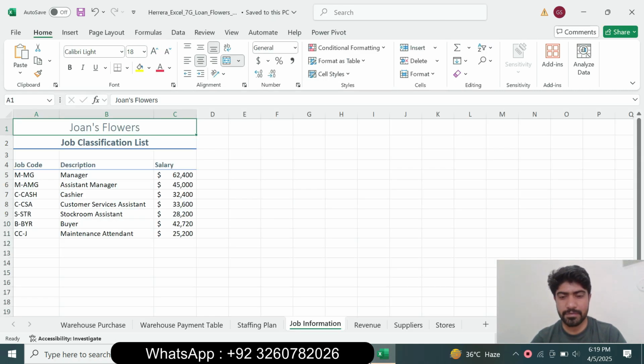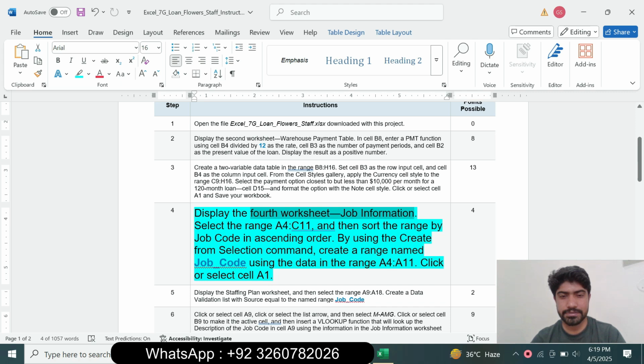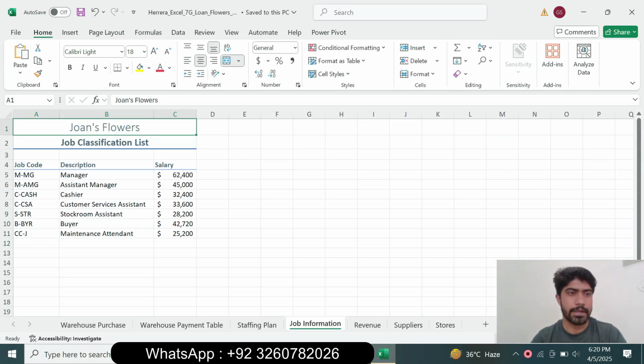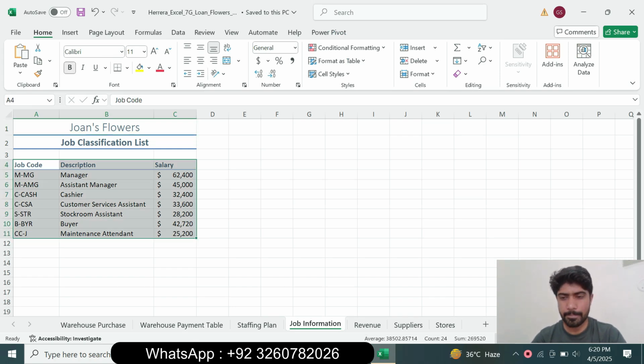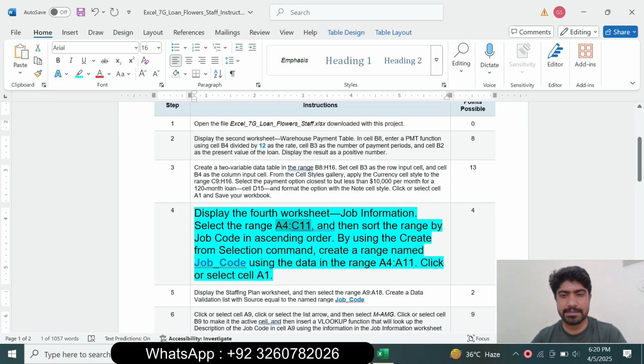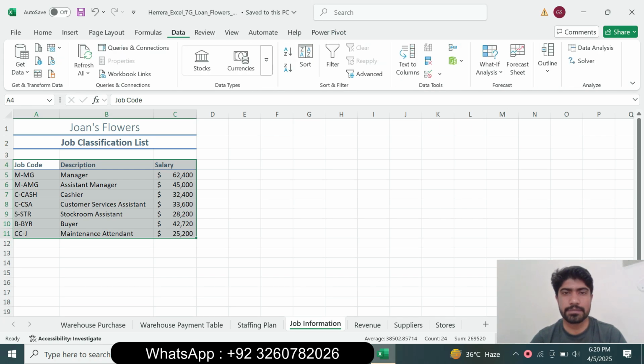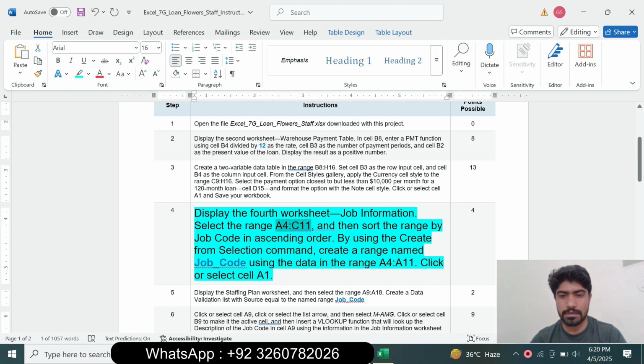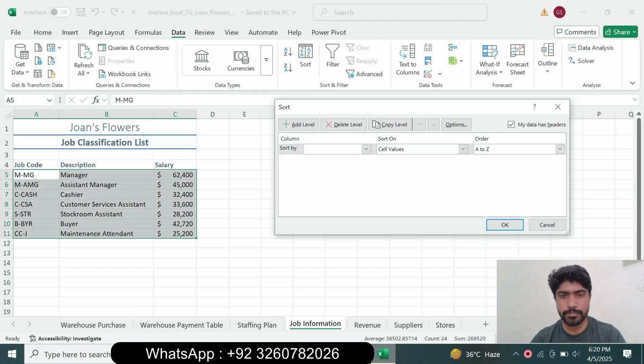Go to the Job Information worksheet and select the range A4 to C11. Copy the range and paste it, press Enter. And then sort the range by job code in ascending order. To sort the range, go to the Data tab, go to the Sort group and click Sort. Sort by job code, ascending order.